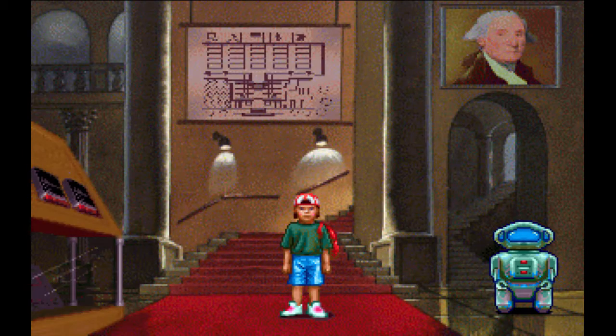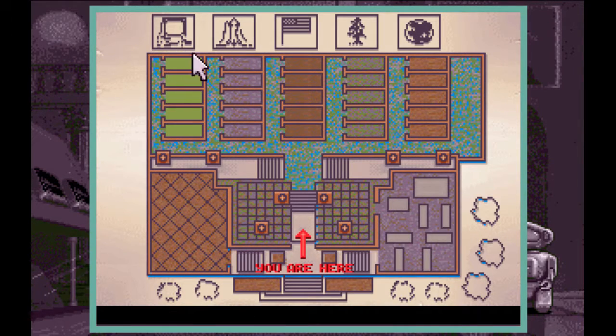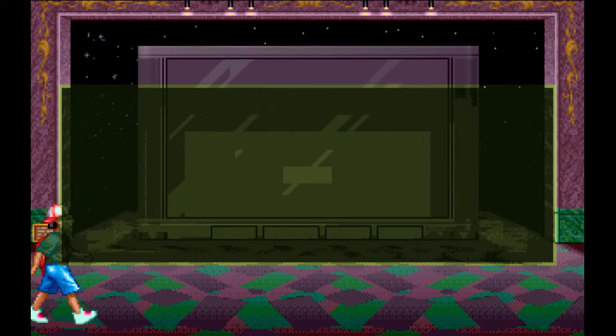So, we've completed the entire computer hall. Now we'll go to the rocketry hall. I think we'll start with how big is the universe and sort of go backwards from there, because this one's pretty short and it'll fit in just fine. I think. Yeah, this is the one.